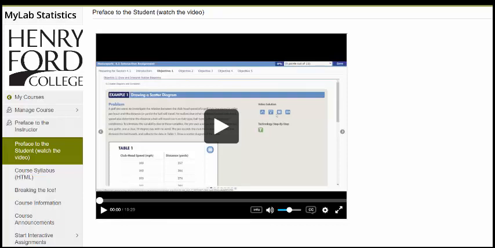The first thing I would like you to do is to go through the links in the navigation menu bar on the left, and this is what I mean by the navigation menu right here. First of all, I would like you to watch a video. Click on the preface to the student and watch the video by the author of the book.